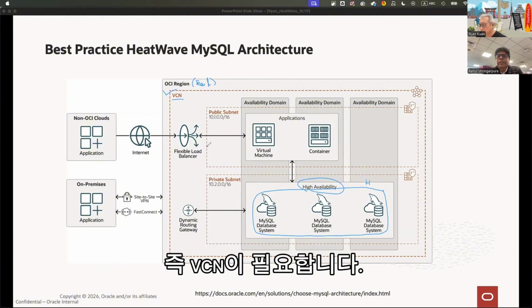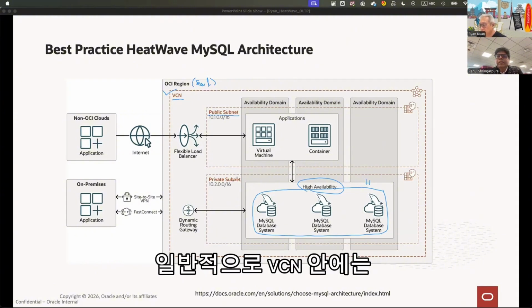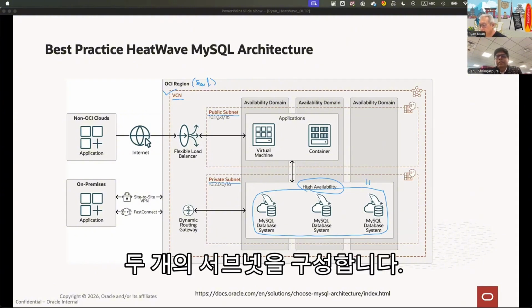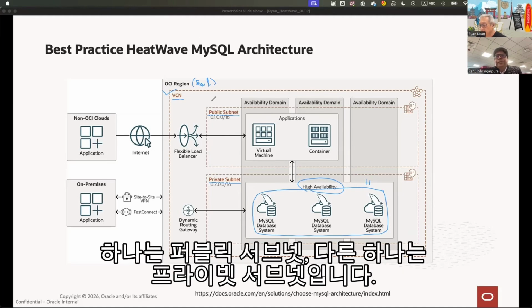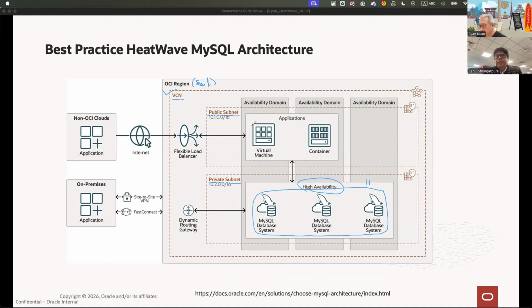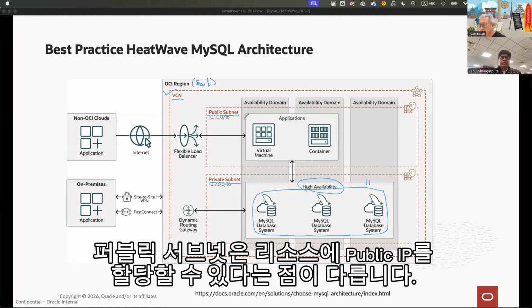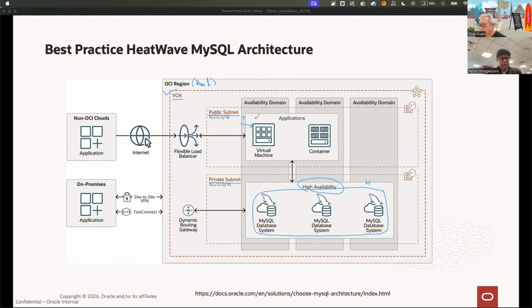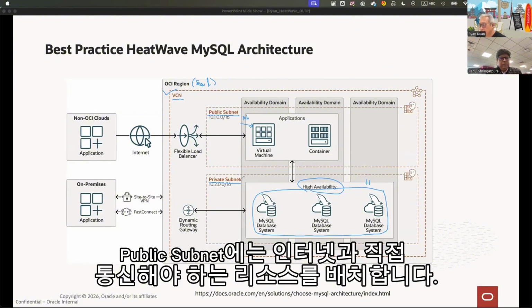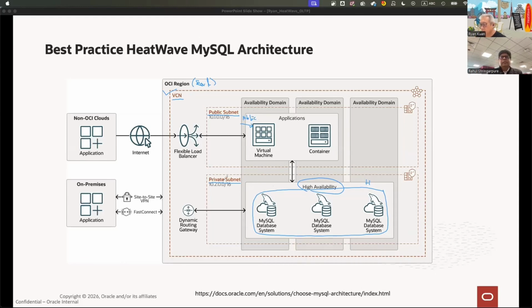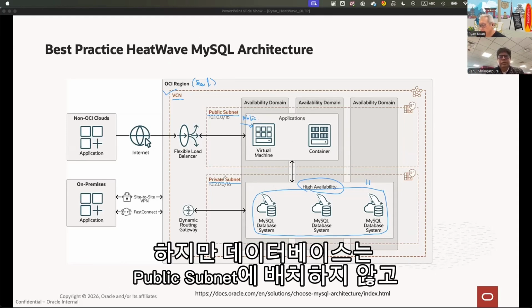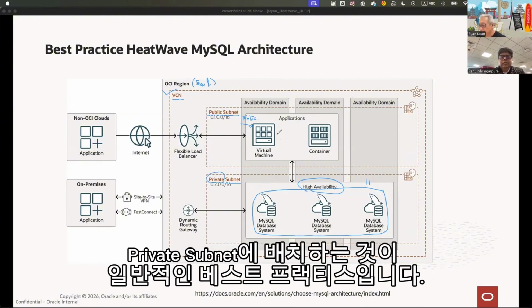In a virtual cloud network, we will typically have two subnets created: one public and the other private. The difference is that in the public subnet, you can attach a public IP to any of the resources deployed there. And that's why we don't deploy the database to the public subnet, but to the private subnet.